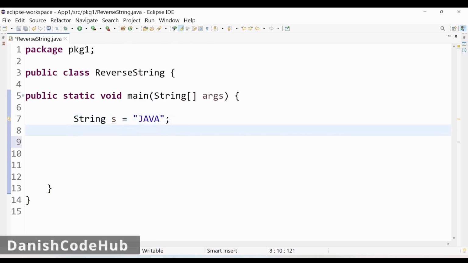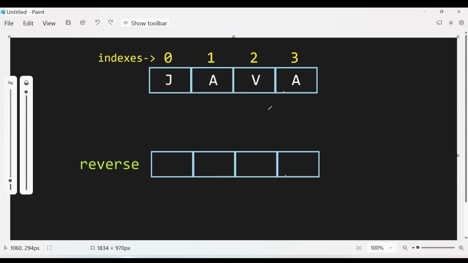Now I'll write here string reverse and I will make it empty. Now why an empty string? Because we are going to store the reversed characters inside this string, which means I want this last V to come first and this V to be here and this A to be here and then this J to be here. For this I will use a for loop and I have to start the loop from the last index.